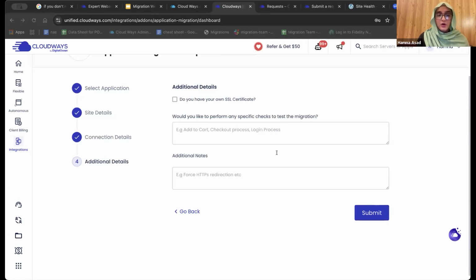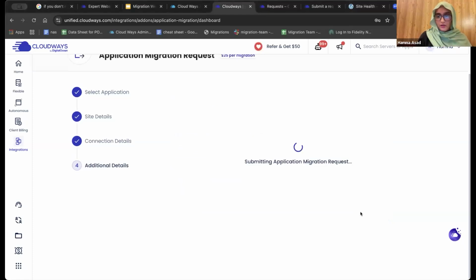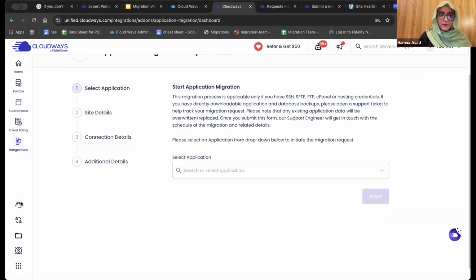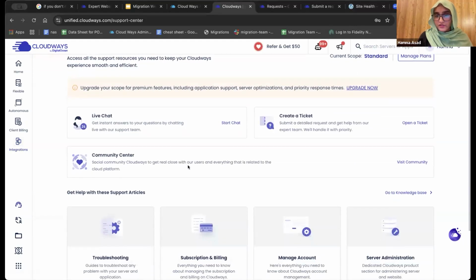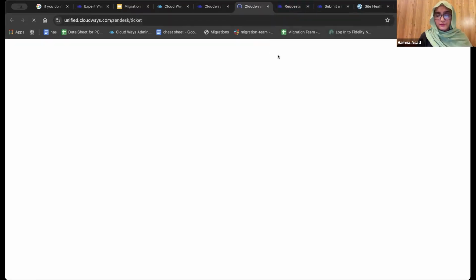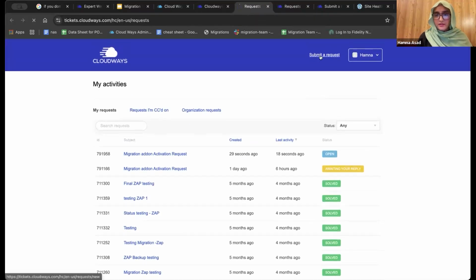And in case you are unable to submit a ticket from here, let me add something, clicking on submit, and it will show you that your migration application request is successfully submitted. But just in case you are unable to submit a migration request from here, you can just click on support center. You will find this option on left hand side of your screen, create a ticket, open a ticket, and it will take you to this page. Now you can click on submit request.